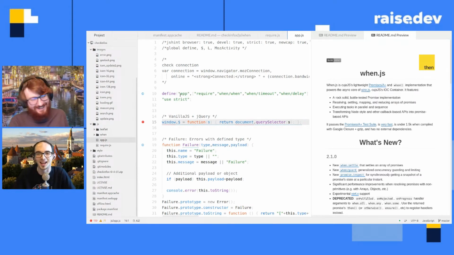But yeah, so what happens here is I'm polyfilling the jQuery dollar function with the inbuilt browser alternative, which is document query selector. Now this is not great. This is definitely not something you should do today if you actually wanted to polyfill jQuery.